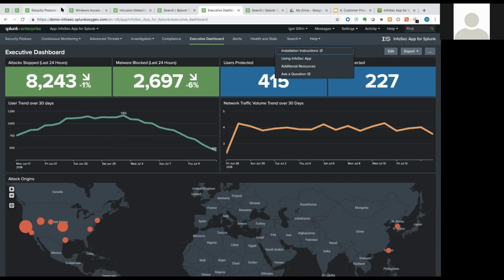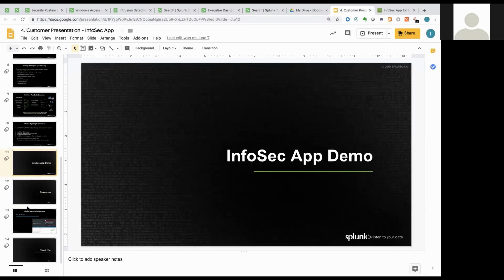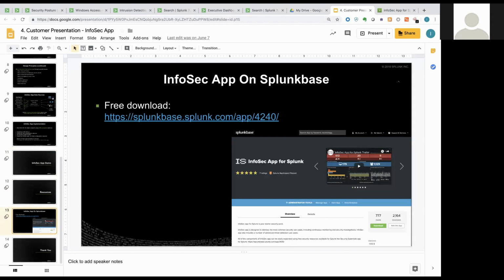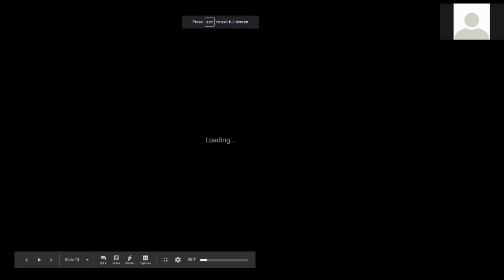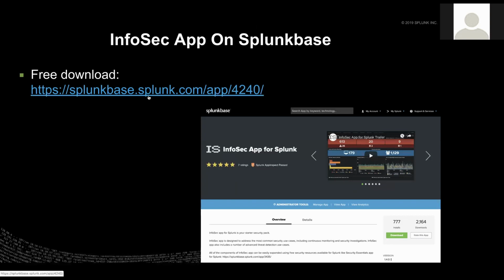We'll jump back to the rest of this deck, which is literally just one last slide here. And this is an encouragement to just jump into it, go to Splunkbase, download this app, install those 3 add-ons, or 2 add-ons if you have the Common Information Model already in place, and play with the InfoSec app with your own data.